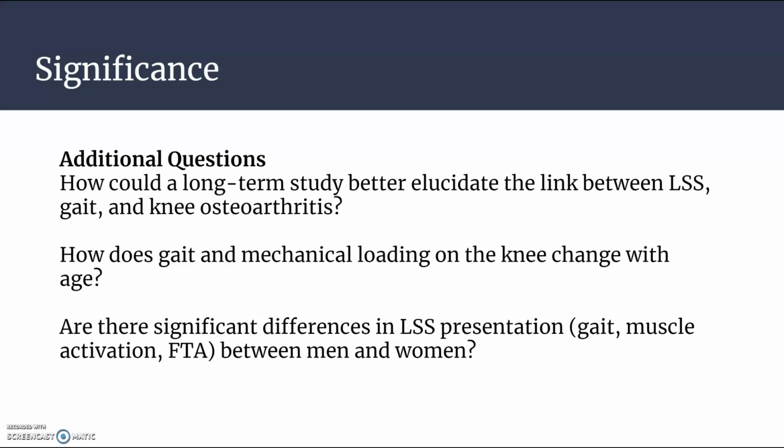Lastly, some additional questions. How could a long-term study better elucidate the link between LSS, gait, and knee osteoarthritis? That's something I'm interested in seeing. How do gait and mechanical loading on the knee change with age? And then, are there significant differences in LSS presentation, gait, muscle activation, and femorotibial angle, for example, between men and women?